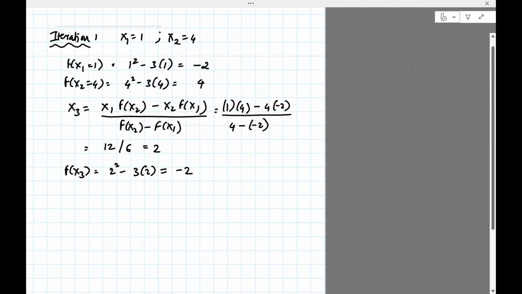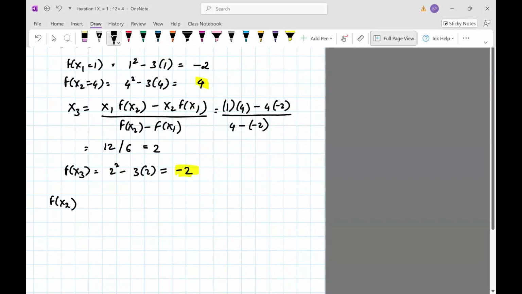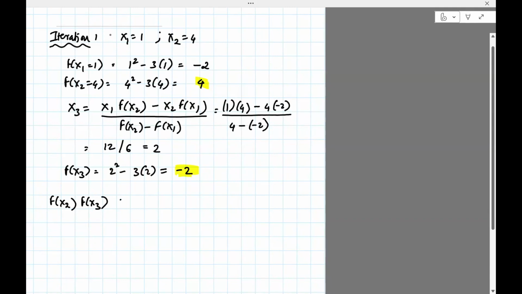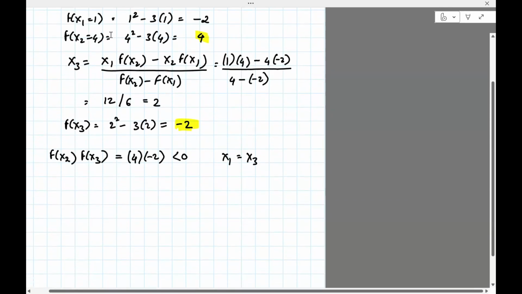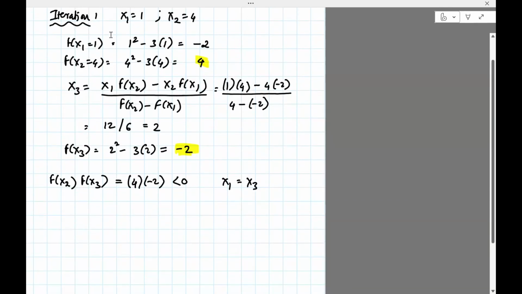Okay, so now we need to discard one of these, right? So we see that f of x2, which is 4, and f of x3 is negative. So it's 4 times minus 2, which is less than 0, which means that x2 and x3 bracket the root. We can discard x1, right? So we'll replace x1 with x3. Okay, and that basically completes my iteration 1.